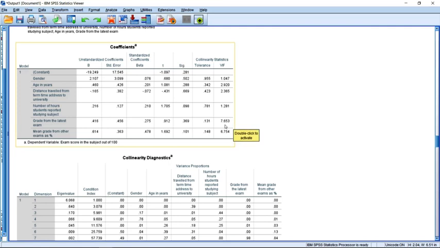But here you can see we had a 0.7 R value for our age and our distance travelled. We have the VIF values too. That's confirming to me that it's not a big problem, age and distance travelled. Whereas if I look down at the grade from the latest exam and the mean grade from other exams, they're over 5. So I'm not too happy about those two independents being in the same multiple regression.